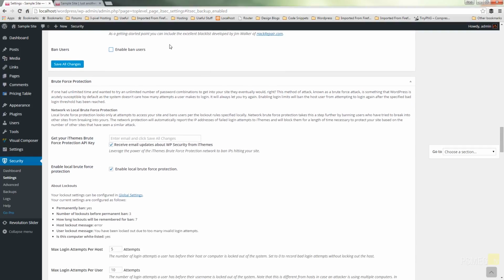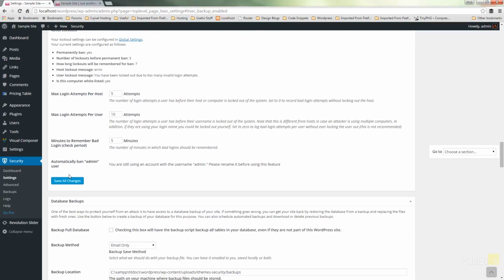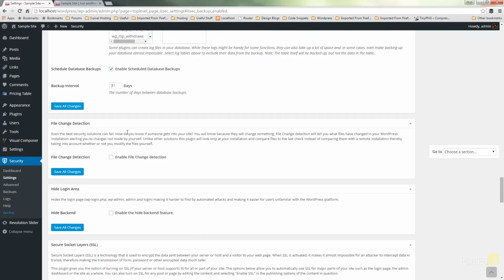Brute force protection. If you signed up for the free API for your brute force protection, then you can input the relevant information and you can utilize those facilities here. You can also receive email updates about WP security from iThemes. Well, I don't really want that, so I'd uncheck that. And once you've done it, you'd save it out. Your database backups, well, we've already covered that.